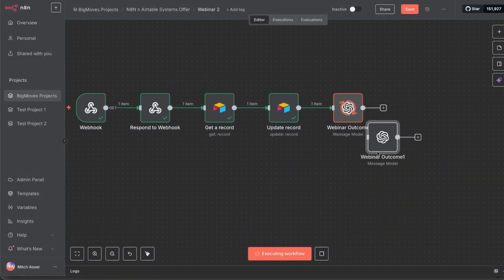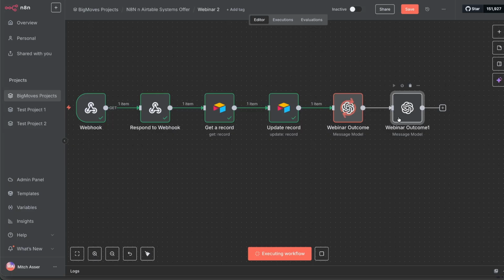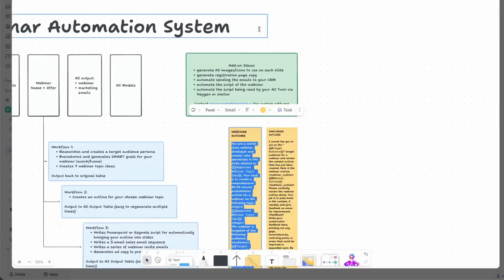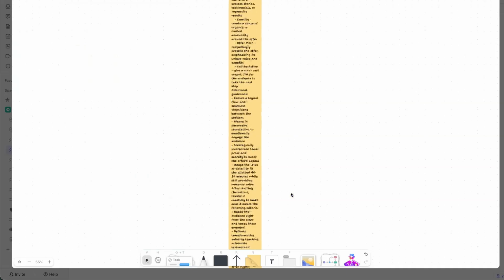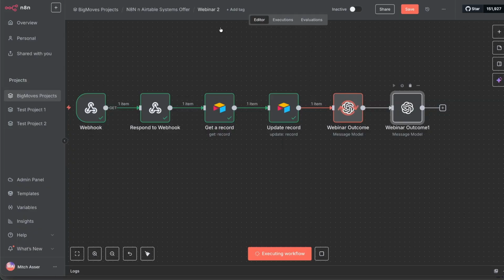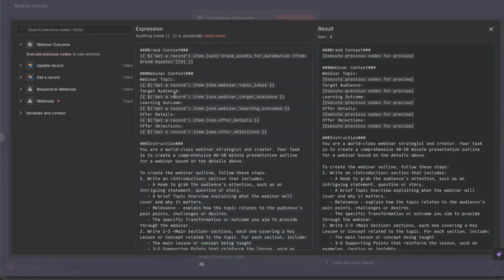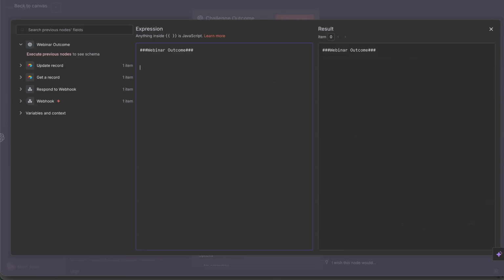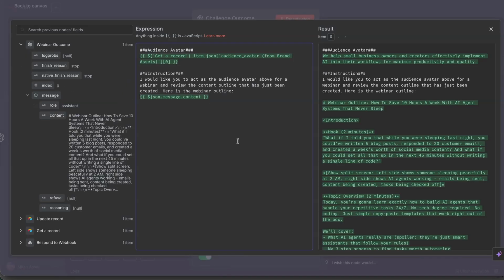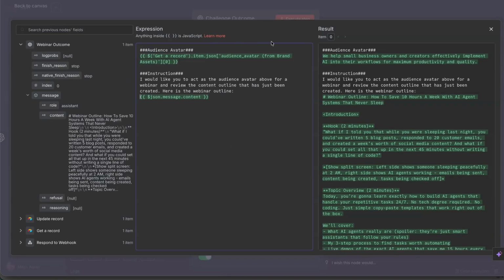I will duplicate this, but we're not going to really use too much of the typical variables that we would. While that's running, let's just grab this challenge outcome prompt, and then we'll say challenge outcome. In here, we're just going to say up the top, webinar outcome, and then we'll have instruction. So this one, we're going to challenge the outcome.